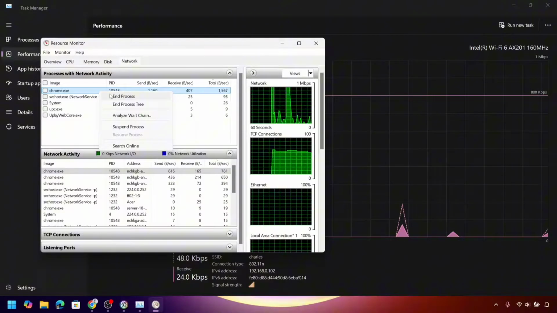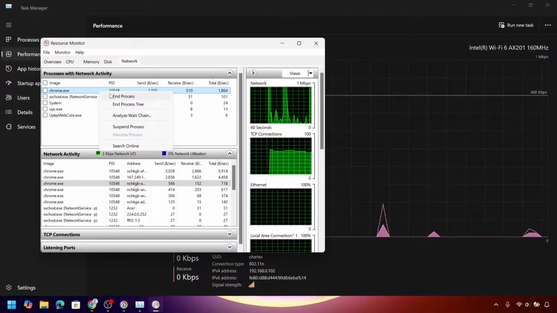And that's how you can increase the download speed in your Ubisoft Connect. And thank you for listening.